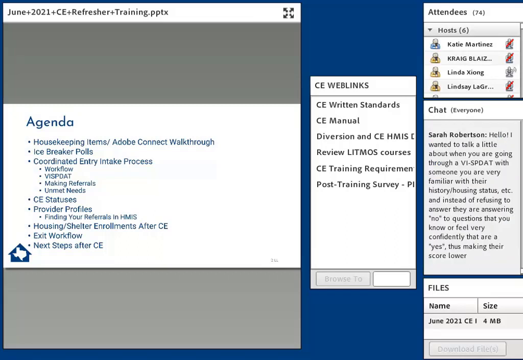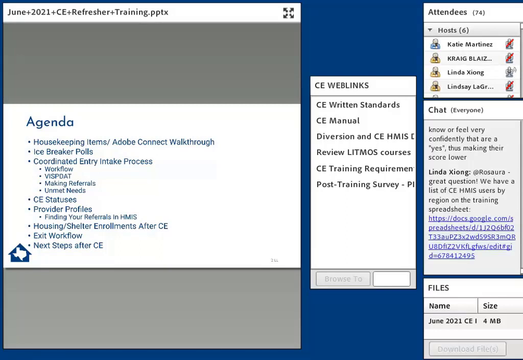All right, so Rosara writes, how do we know who is the one that does coordinated entry in the county that you reside? Okay, so we have a coordinated entry training request, which is open to the public. There are tabs to that, one of the tabs being 2021 CE HMIS users. This is a list of all HMIS users who have access to coordinated entry in HMIS in your region. And so I'm going to copy and paste that here.